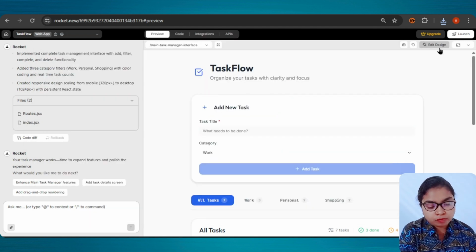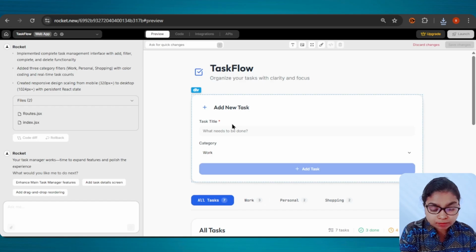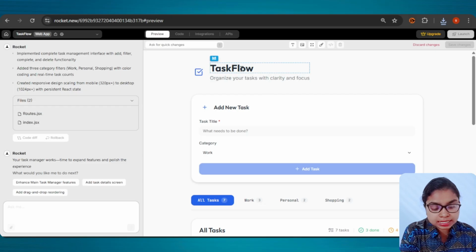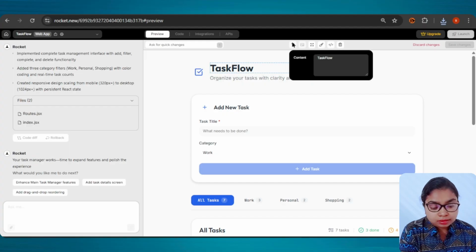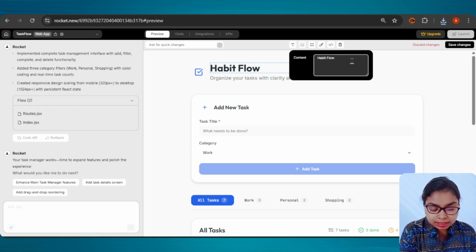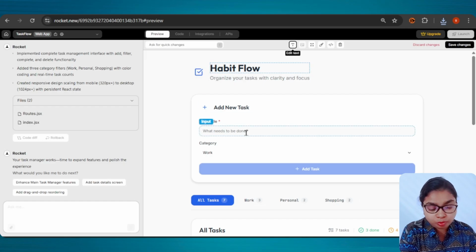Now, this is probably one of the coolest features for people who don't want to type prompts every single time. There is an edit design button that activates a visual editor. When you click it, every element on your screen becomes selectable. Buttons, text, headings, everything. For example, I wanted to change the app name from Task Flow to Habit Flow. I clicked on the title text and a text editor popped up right there on screen. I changed Task Flow to Habit Flow and it updated instantly.